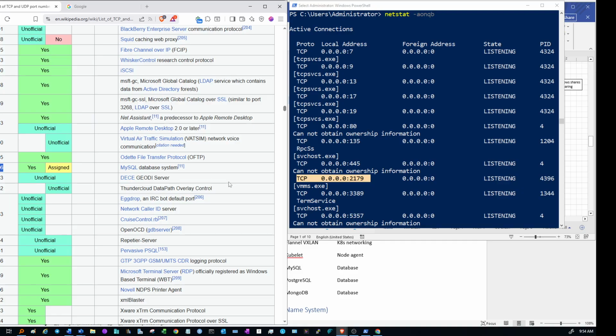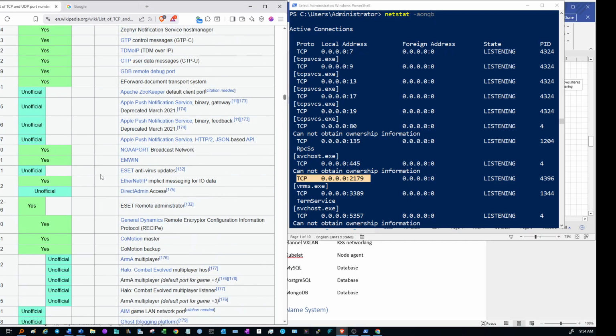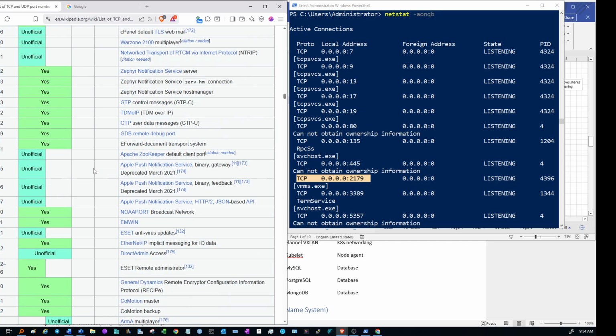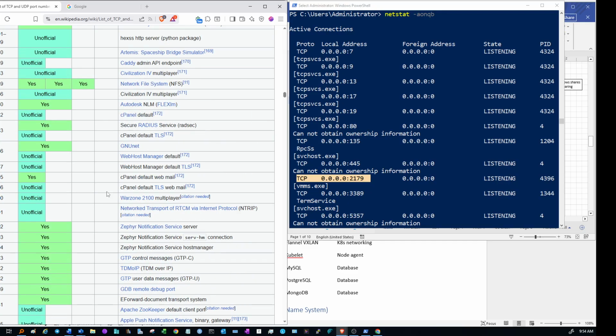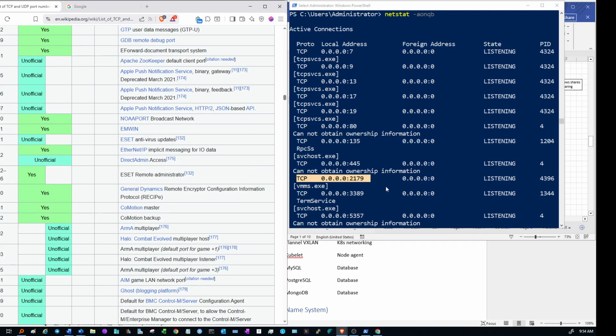Okay. So now I will check why 2179 is listing here. 2179. Okay. It is not listed here. It is not listed. 2179. That is some other service.